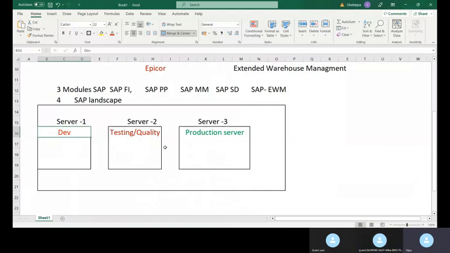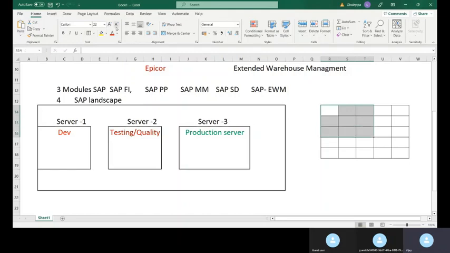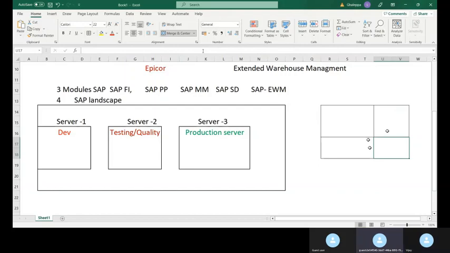Develop means if any business needs some requirement, like a new plant. Assume they already have three plants. This is one plant, this is one more plant, this is the third plant, and they have four plants. And they need one more plant within that. So we need to develop the plant. We need to create a new plant, right?